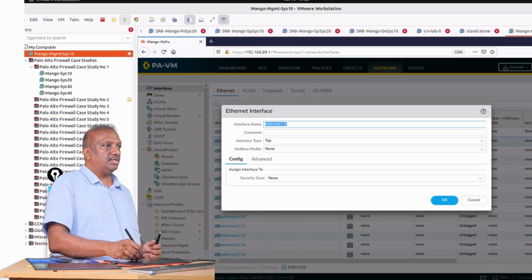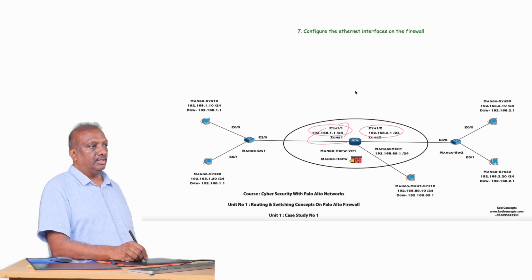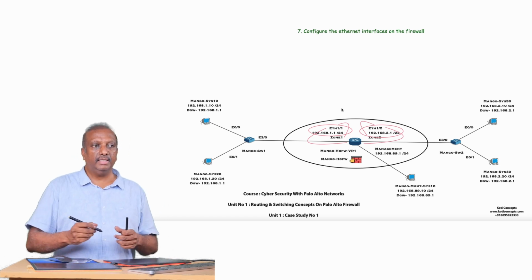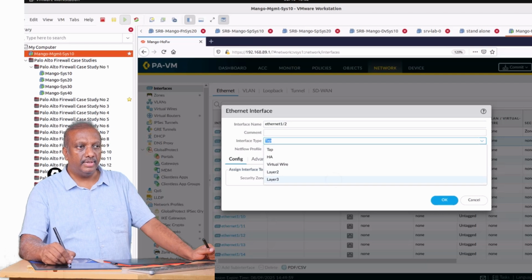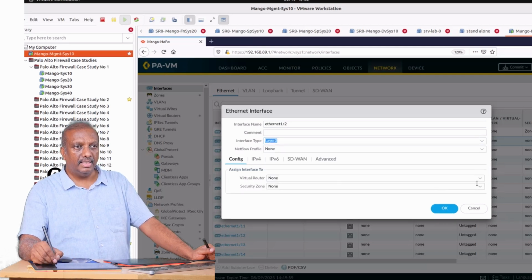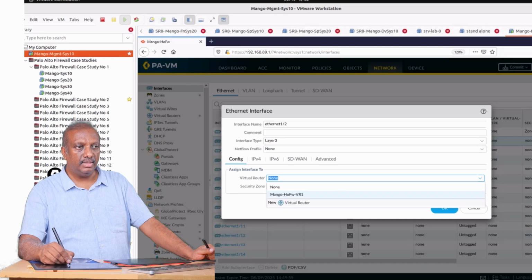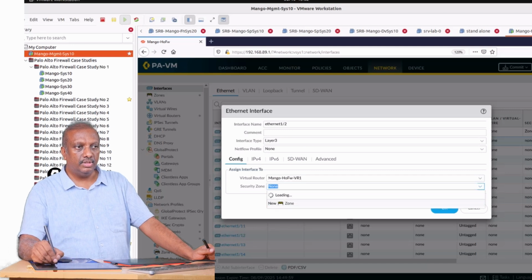How do you configure interface 1/2 in the diagram? It should belong to what? Zone 2 and also the VR1 router, right? So I choose this as what? Layer 3 type of interface.